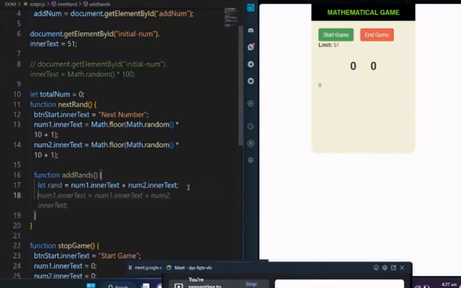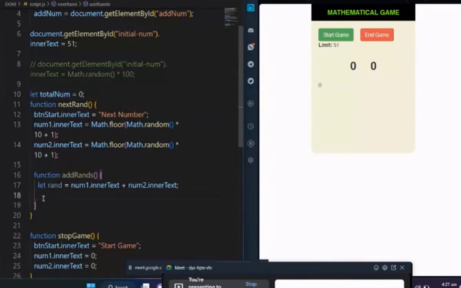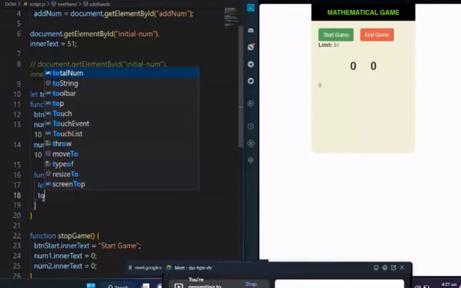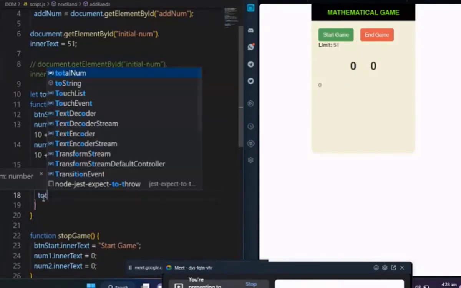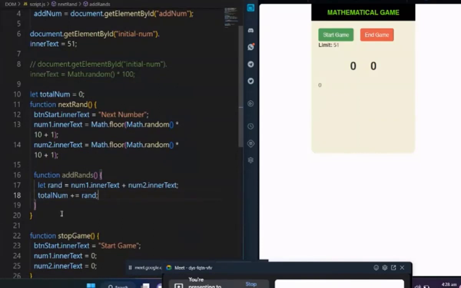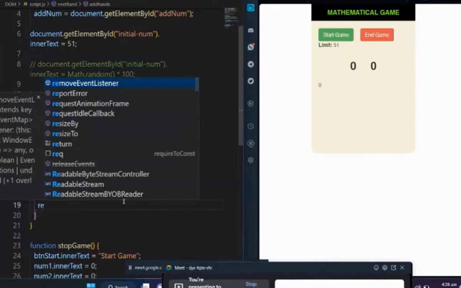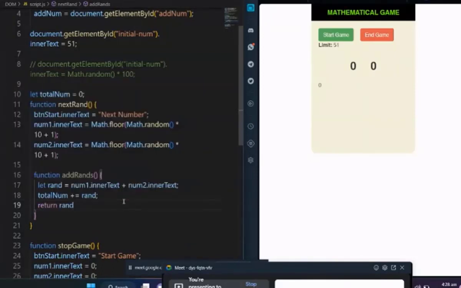Then what we want to do is the total here. We want it to add itself up to those two numbers, the rand. So you just say total num plus equals rand. Then let's say that it should return something. It should return rand. Oh no, it should return total. It shouldn't return rand. Okay, no problem.